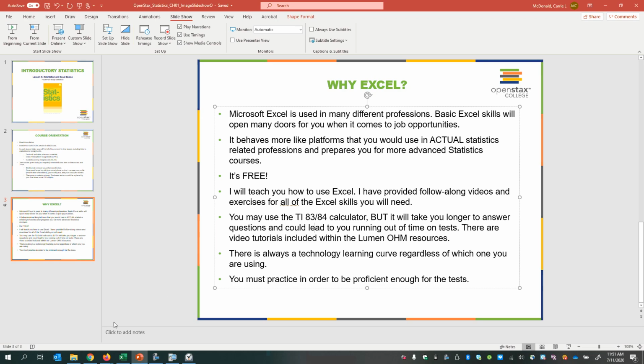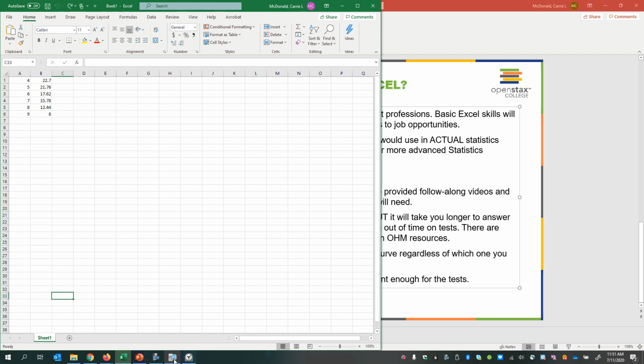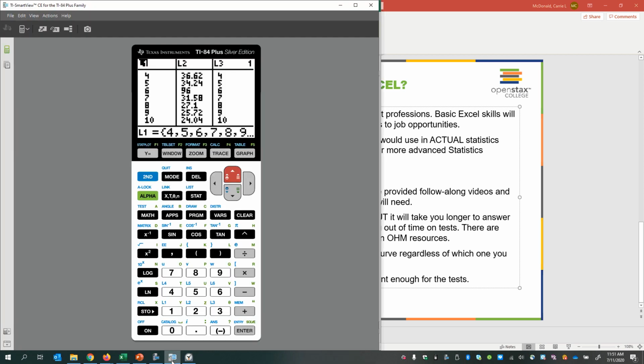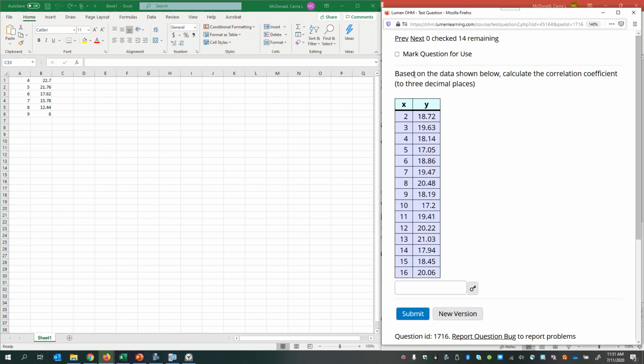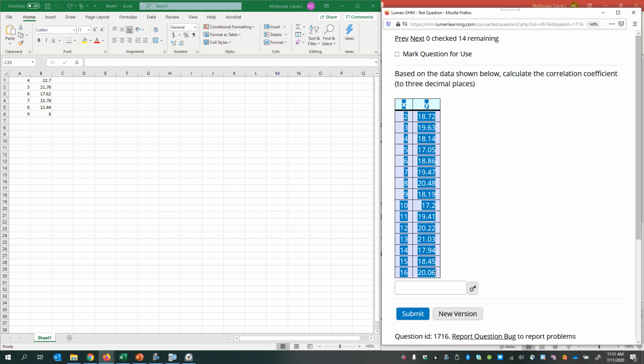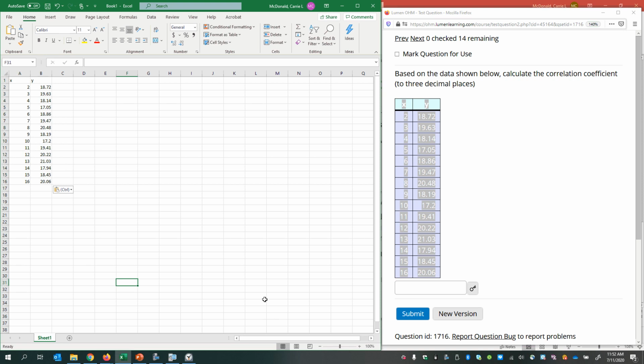Let me give you an example of how data entry looks and feels using Excel compared to using the TI-83/84 calculator. I'll use an example from the homework. This says, based on the data shown below, calculate the correlation coefficient to 3 decimal places. And then we have the data shown here in 2 columns. This is a paired data set. And I'm going to have to enter these values into one of the technology options to be able to do any calculations. So notice that I just selected and copied, and then I can come right over and paste that in. Done.